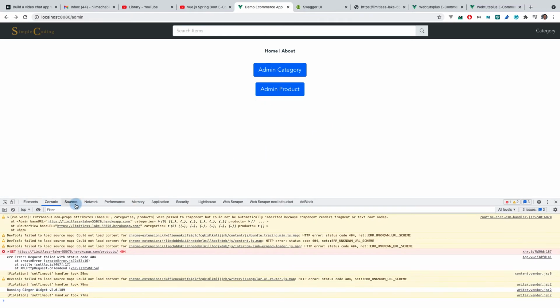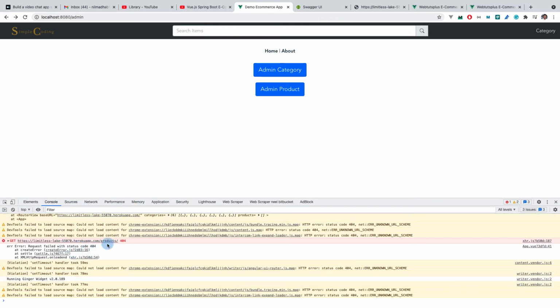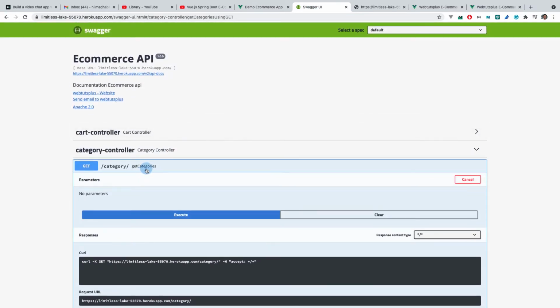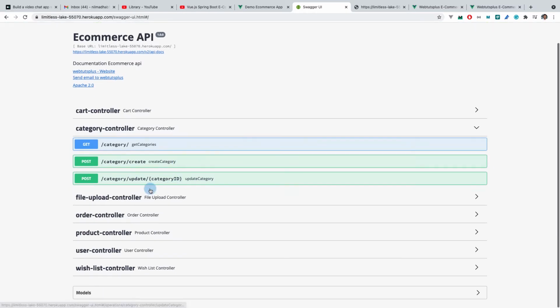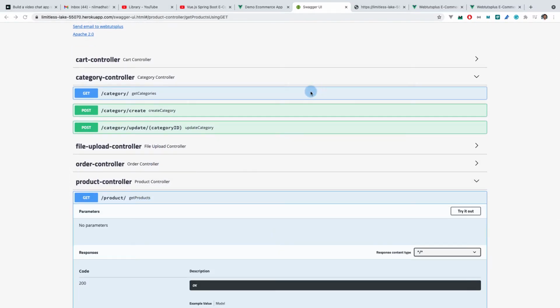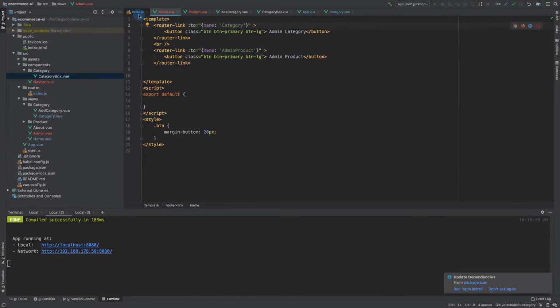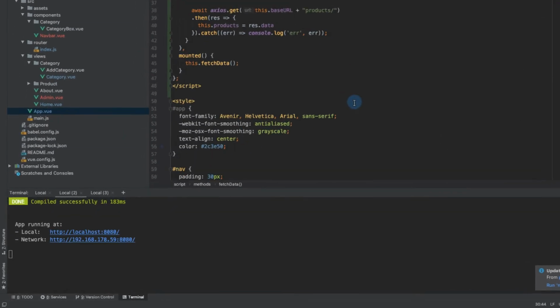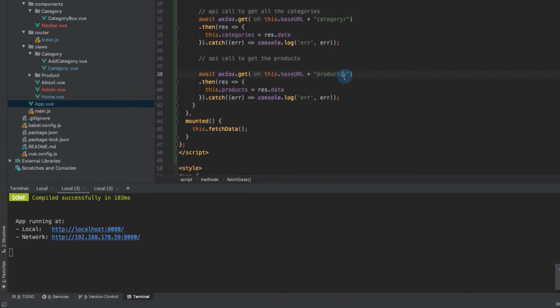So now it's working, and we are getting some error for the products. So what is the API for products? Let's see. It's not products, just product. So just change it in the app.view. Let's make it product.